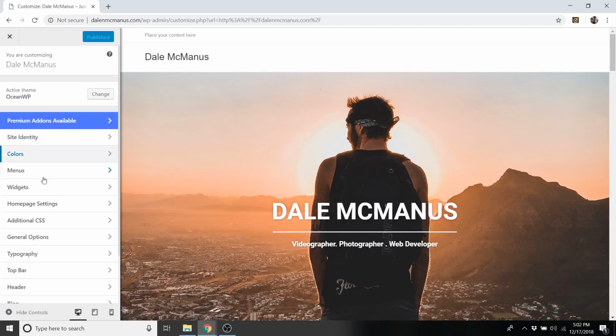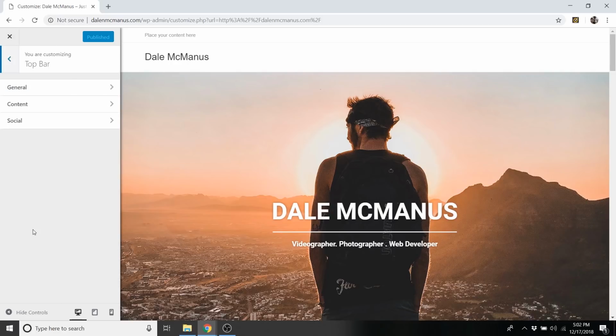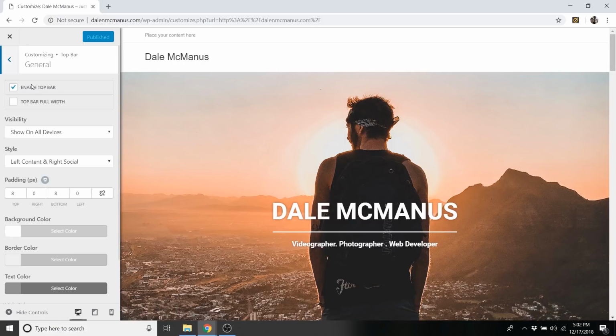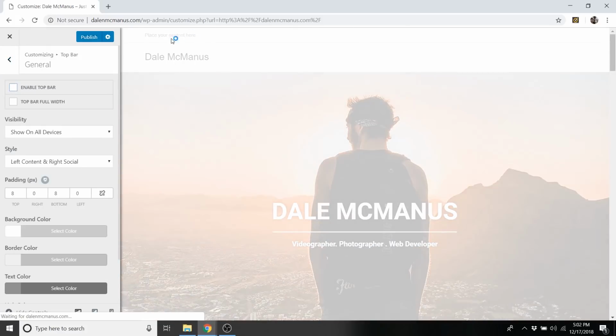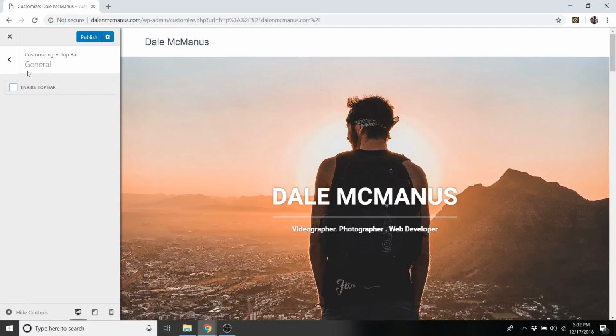So let's go over to the top bar first and go to general, and let's just uncheck enable top bar. That's that little bar on top of the header that says place your content here. We want to get rid of that, so that's gone.